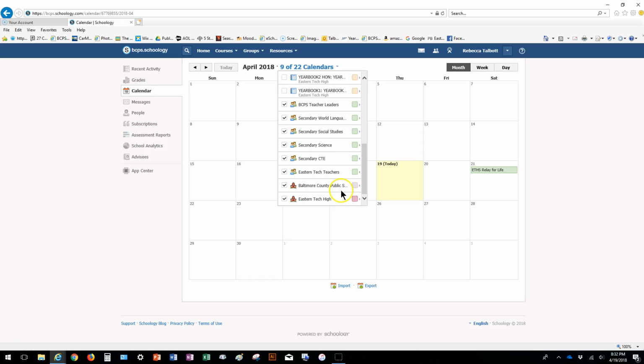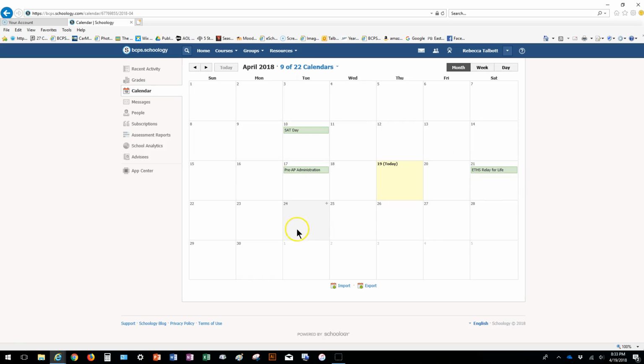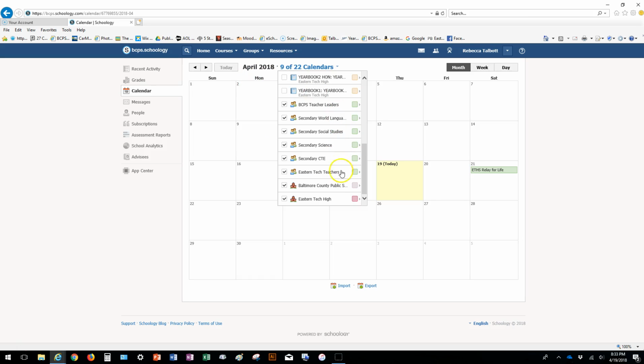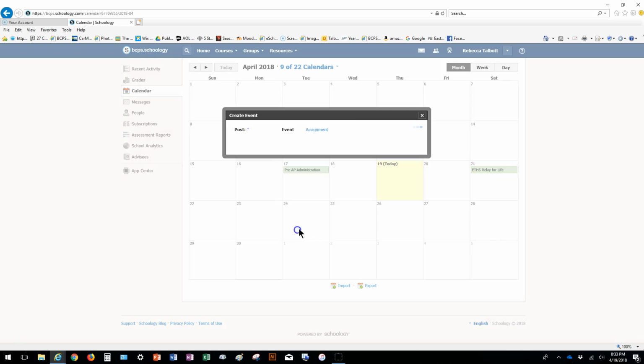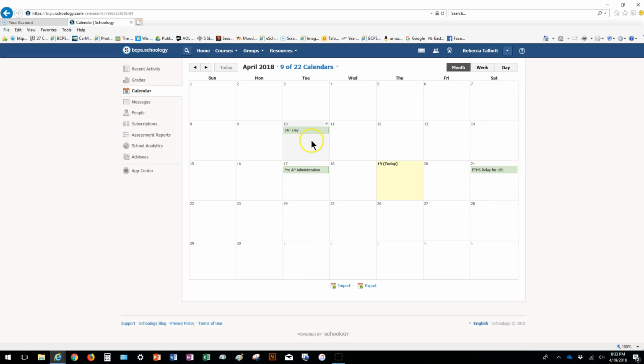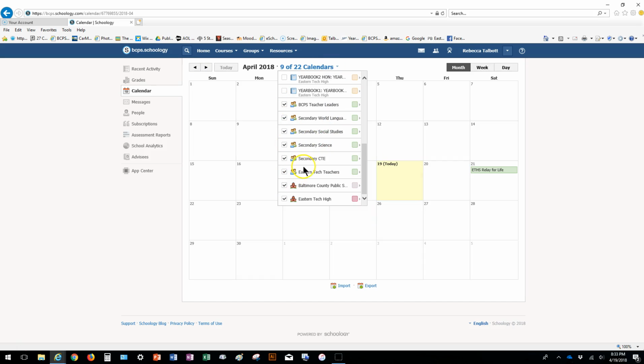And so I can just check a whole bunch. And then I can change the color of the information that's associated with that particular organization, so I can tell what events go with what. Once you do that, you'll notice certain things will show up on your calendar. So I checked off Eastern Tech teachers, and that added certain things to my calendar like SAT Day, Pre-AP administration, Relay for Life, and those different kinds of things. I can go back into those calendars and uncheck if I don't want all of those different things to show up on my personal calendar.